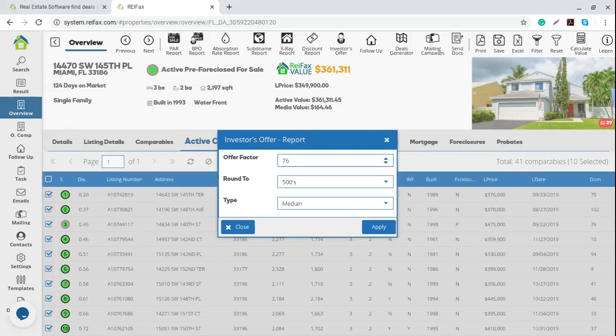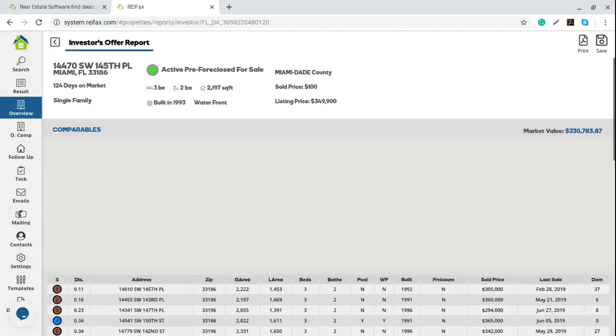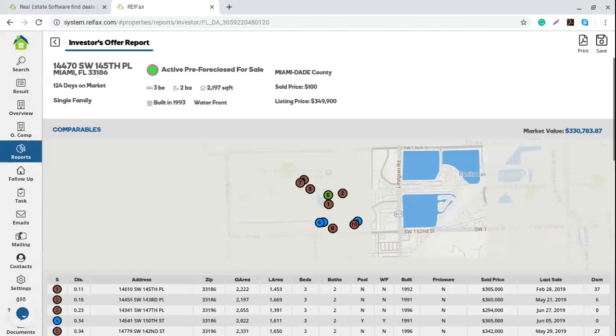If you didn't select anything, then the system is going to find all of the comparables that are on the system, okay? If you select only a few of them, then click on apply, and you get the full information that this particular report, the Freddy report, as we called it, will bring you.